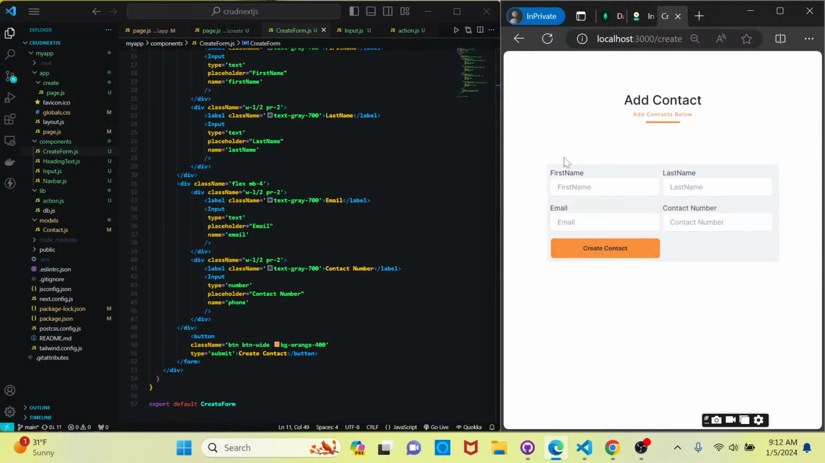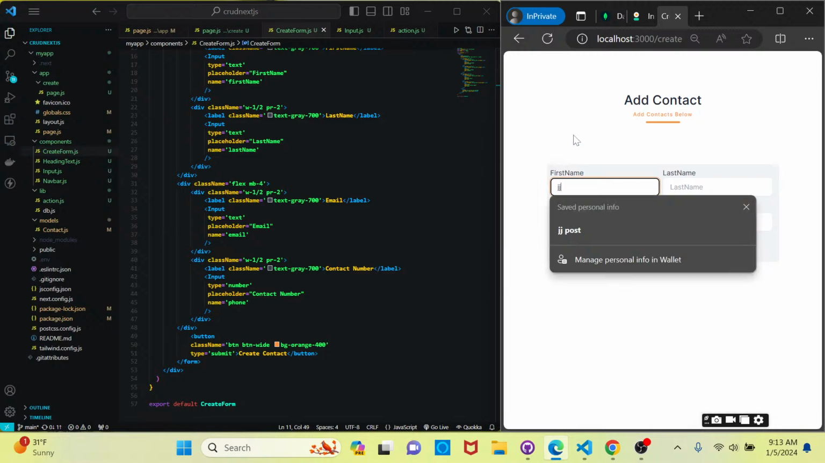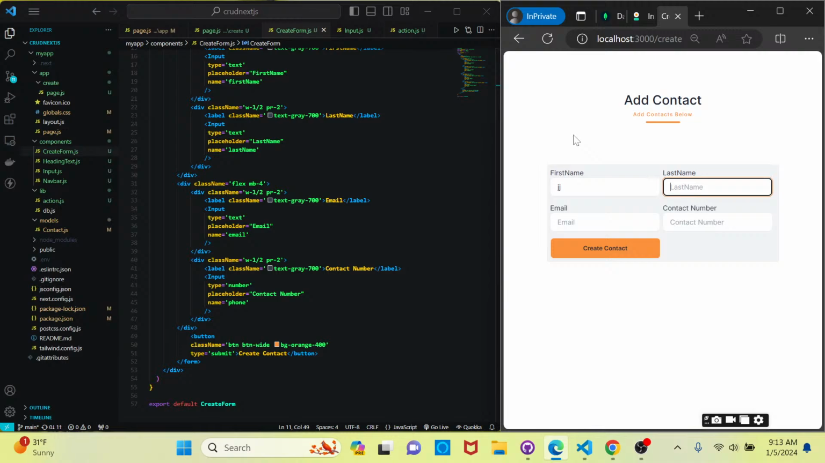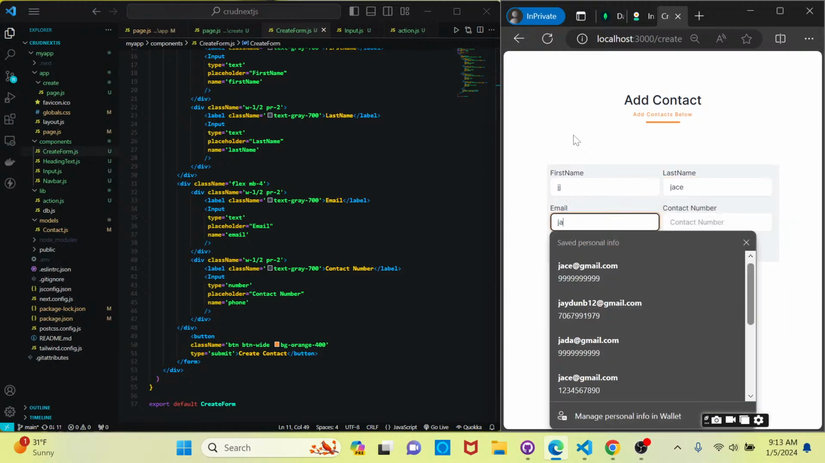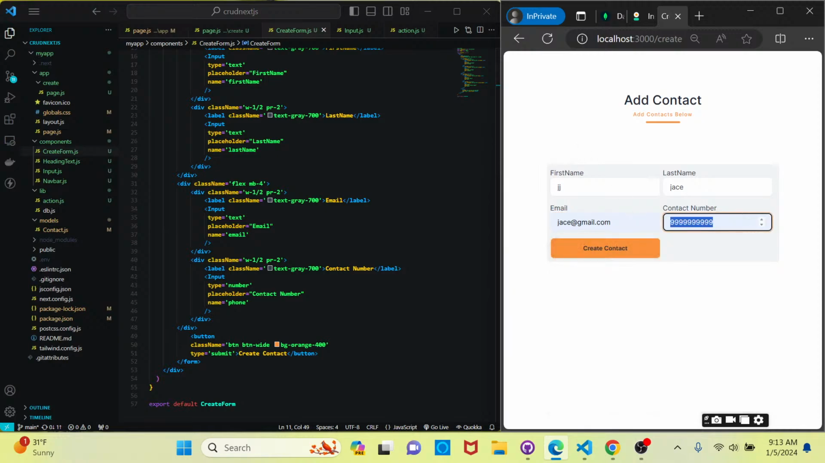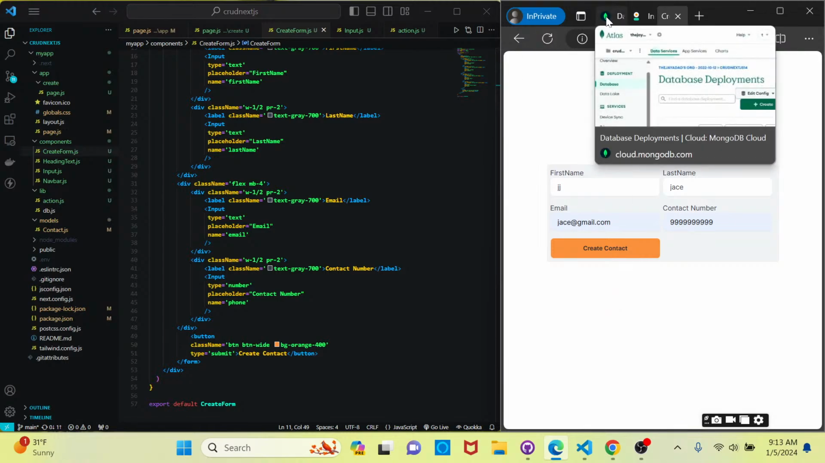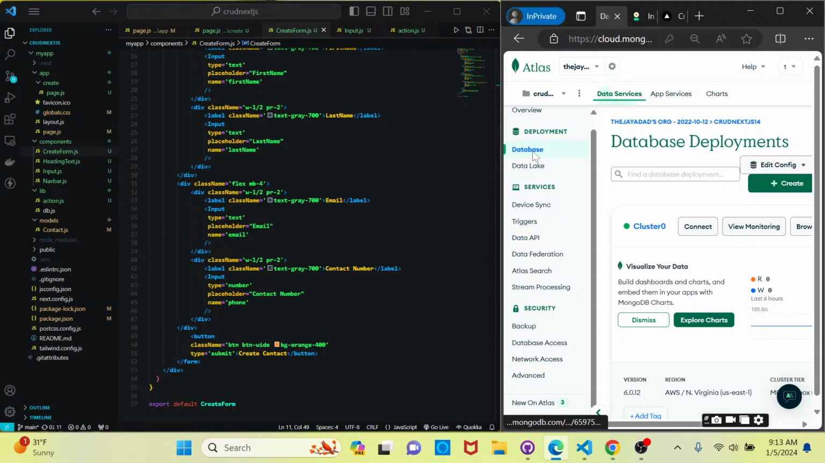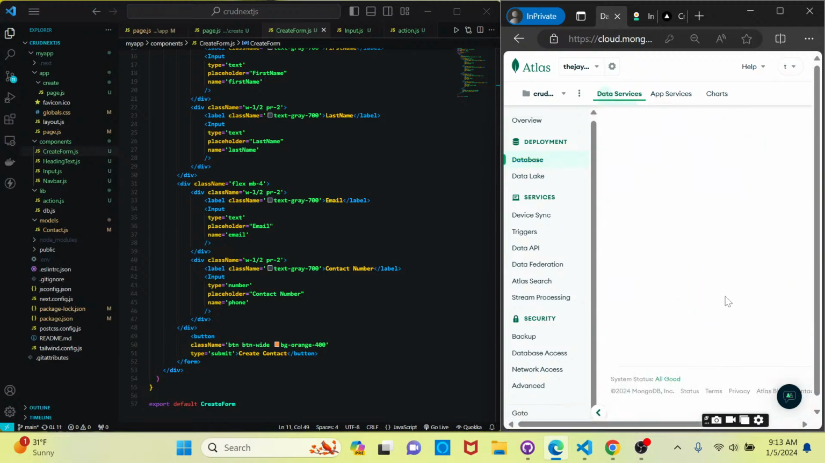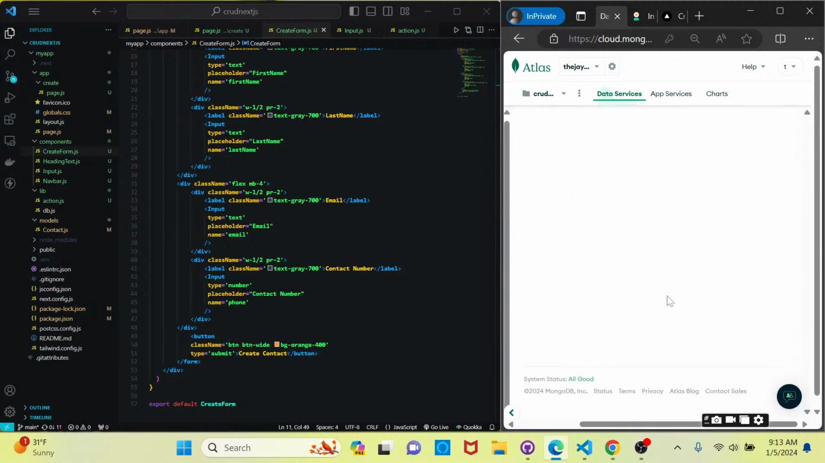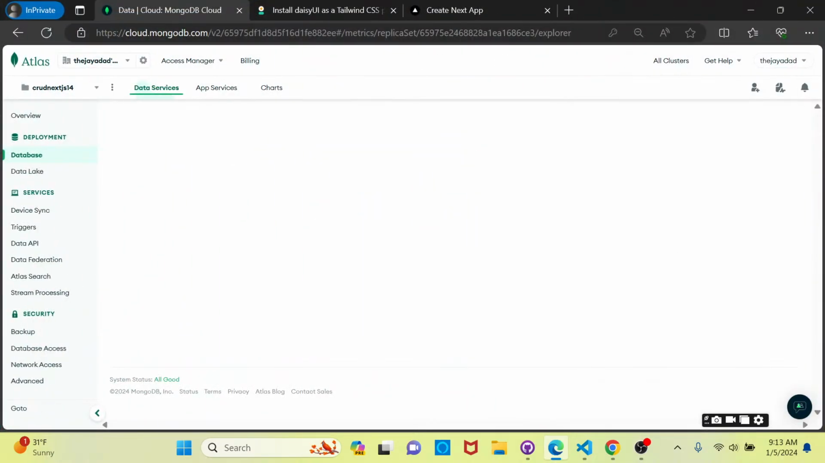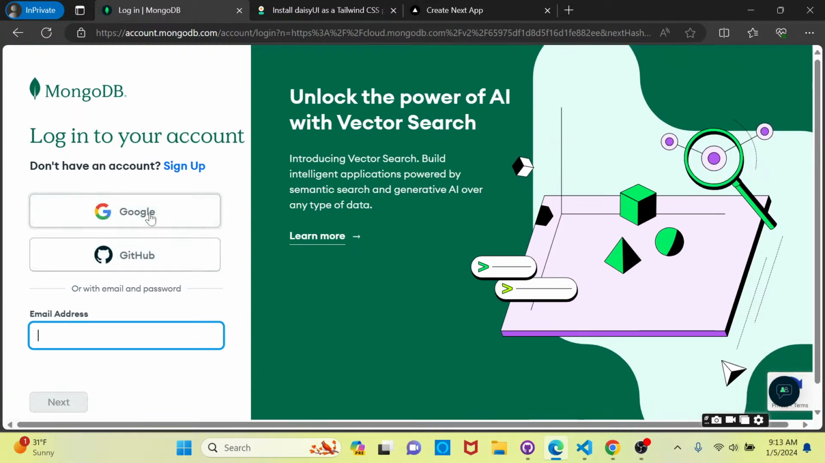Now we can actually try this out by typing in our first contact. So I'm going to type in JJ, and I'm going to type in Jace as the last name. Email will be jace@gmail. Phone number will be all 9s. If we hit create contact, I should have set the redirect. So let's just check the database to see if it connected. We'll go to browse. And let's just open this up. Log back in.